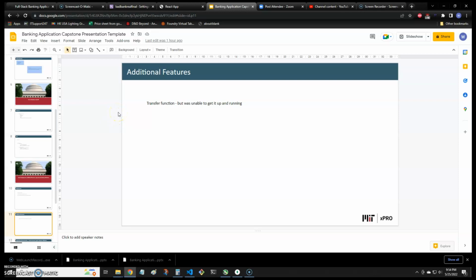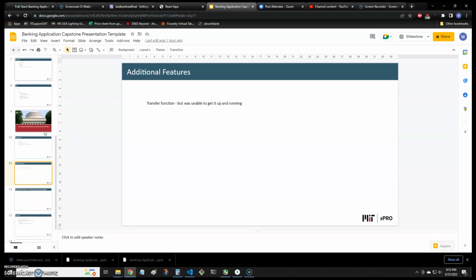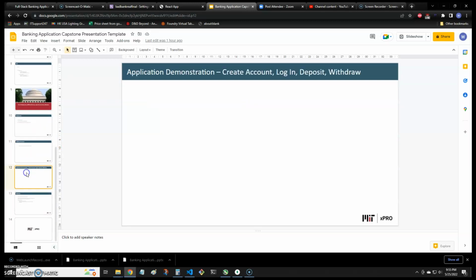Additional features, unfortunately I was not able to implement any. I had most of the functionality developed for a transfer function to transfer funds between users, and also a transaction history that recorded all withdrawals, deposits, transfers, any action taken by the user. But again, about half of that functionality is finished, and I was up against time constraints. So unfortunately, that was not brought in.